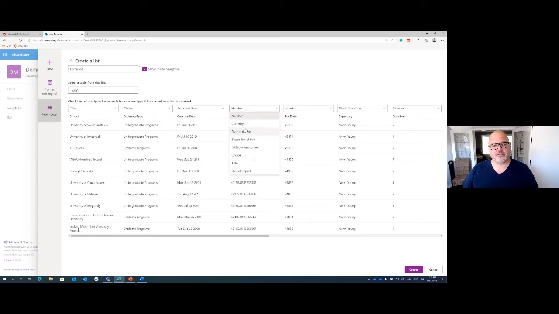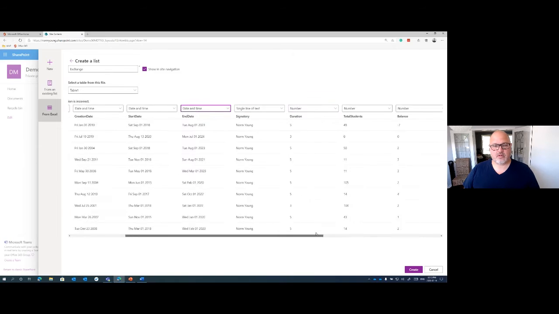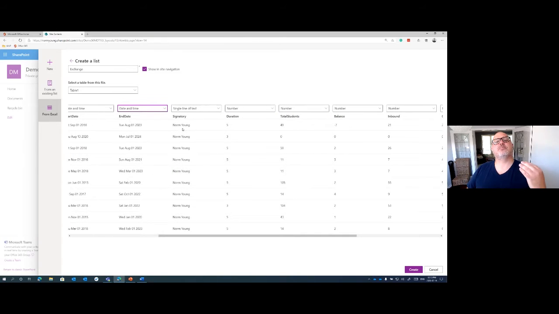We'll do the same thing for start date. End date gets the same treatment. Now, the signatory, that just means the person who signed off on the agreement. There's no method for us to turn this into a person column, so we'll do that manually after. And it's important to do because having a person column gives us many more opportunities for automation using Power Automate. If I didn't want this column, I could specify do not import, but that's fine.